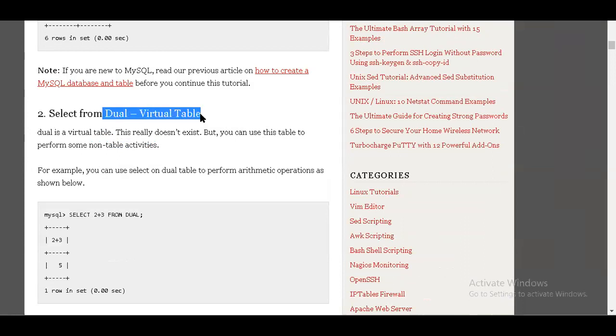Like nowadays we are seeing virtual movies, virtual interaction, and all those things, in a similar fashion there is something called virtual dual. So the dual table, which doesn't exist, we can use to perform some non-table activities. What are they? We'll see one by one.